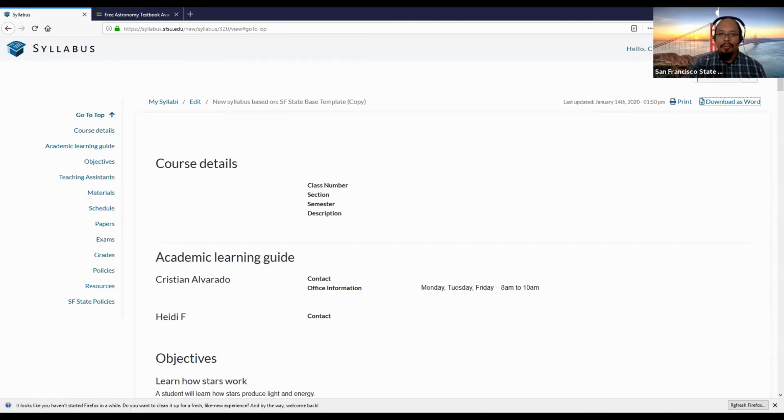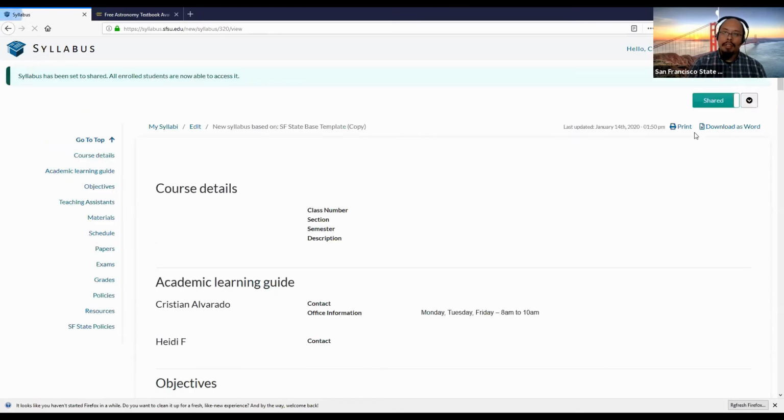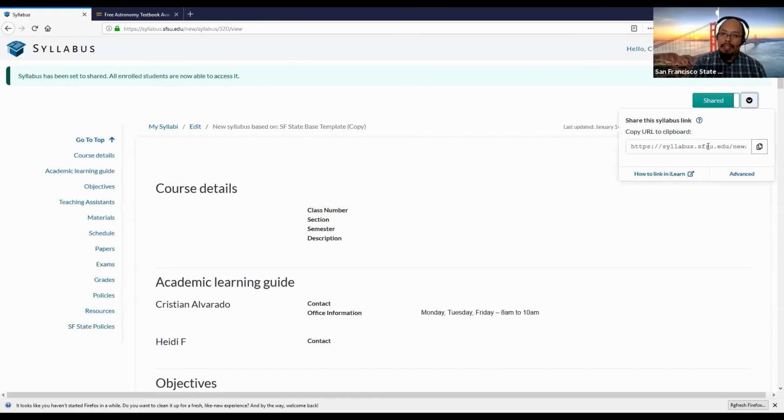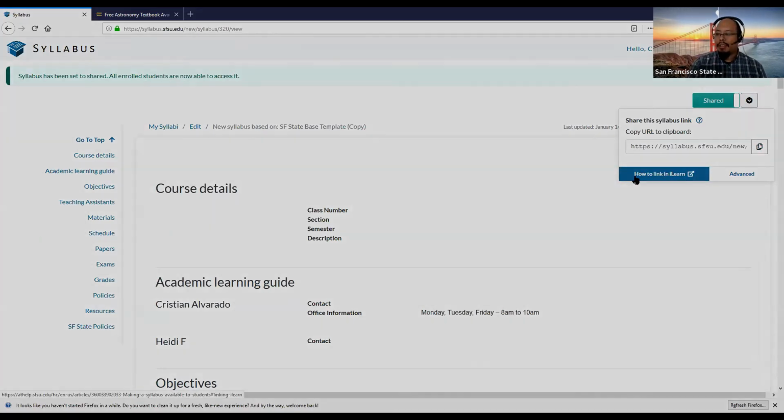with the tool. Now, the last thing that I will talk about on this page, and this is actually available in multiple locations, is this sharing toggle. So you can see that right now I'm not sharing this syllabus, but if I toggle this, now it says shared and the syllabus has been set to shared. And I could click on this little arrow and it'll actually give me a link to this particular syllabus. So I can click on that to copy it. And this provides a support document on how you can link that inside of iLearn.